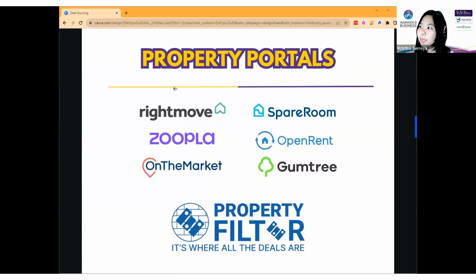So, for our property portal, ang ginagamit natin to search for properties kasi nga, 'di ba, virtual assistant, what we do is to search properties. So, saan ba tayo nag-search ng properties? With these different property portals, so Rightmove, Zoopla, and On the Market, Spare Room, Open Rent, Gumtree. There are other portals that we can use, but these are the usual portals na ginagamit as a VA in the UK.